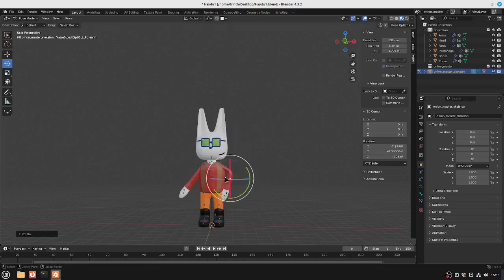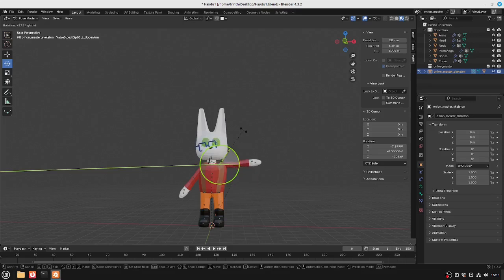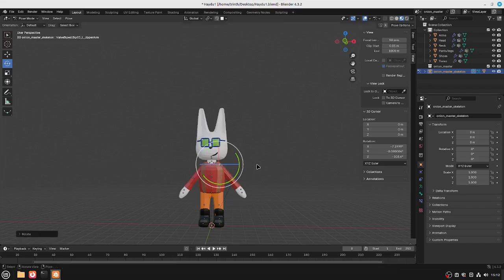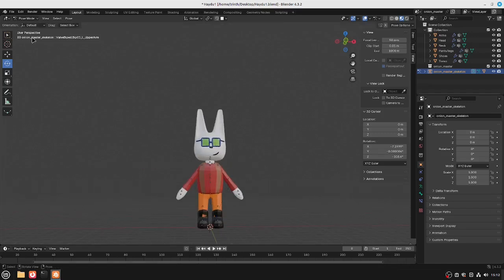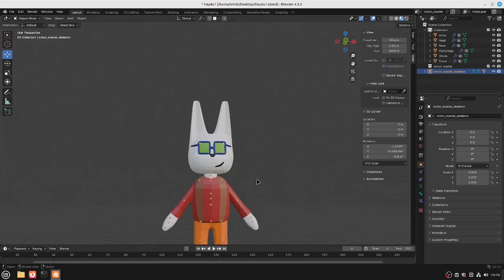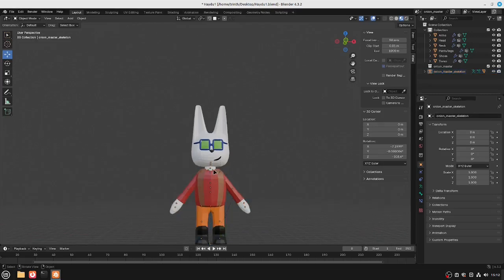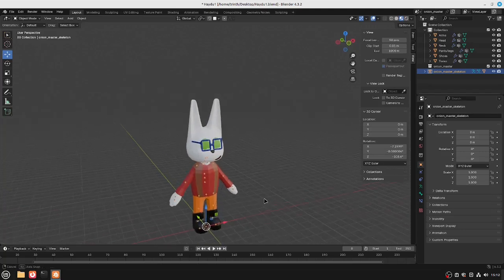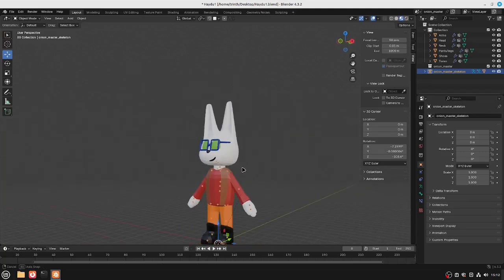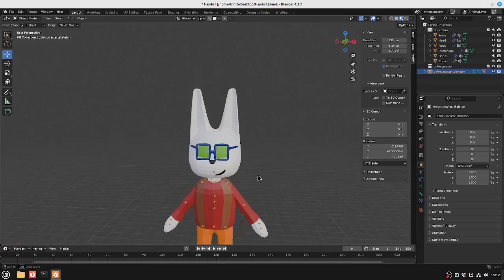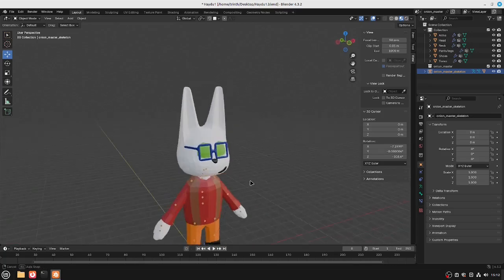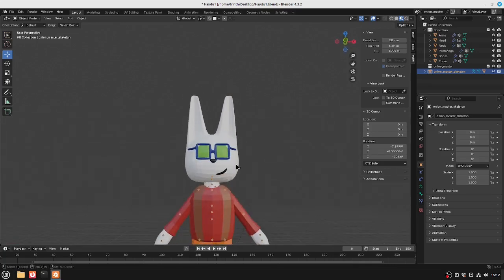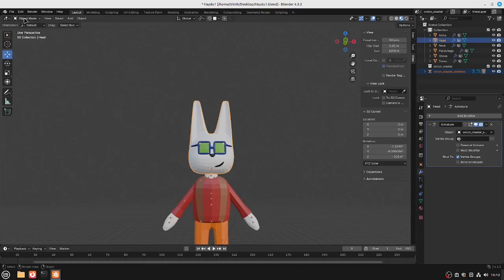This will vary a lot from model to model. As you can see, this should not be happening, but it can be fixed. Firstly, select the skeleton, and then with Shift, select which mesh we want to modify the weights for. In this case, let's say I want to modify the head, and then we go into weight paint.